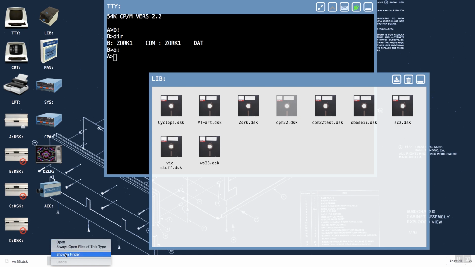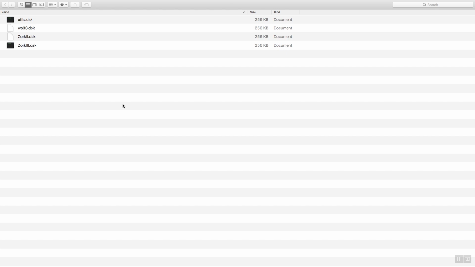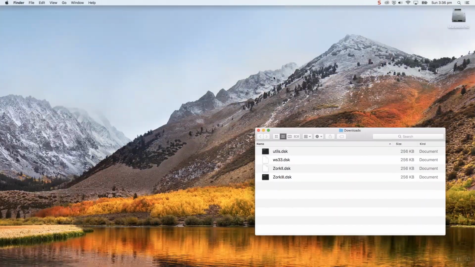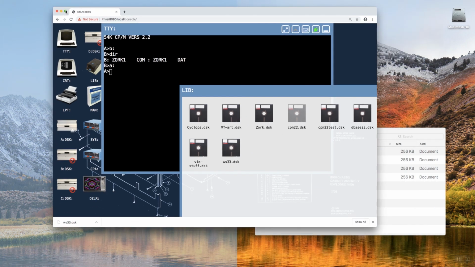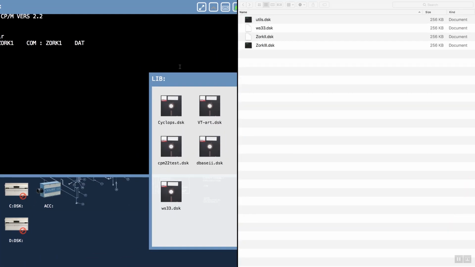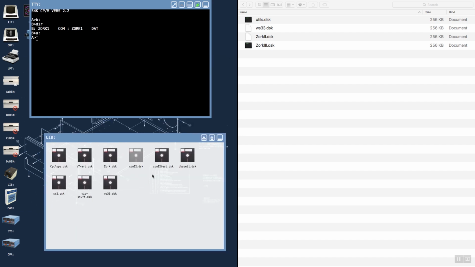If I do a show in Finder, you'll see the WordStar 3.3 disk image has been downloaded into the File Explorer. So let's change to a side-by-side view of the File Explorer and the desktop user interface. We'll zoom back out on the desktop user interface. And we'll have a look at some of the disk management operations beyond downloading an image.